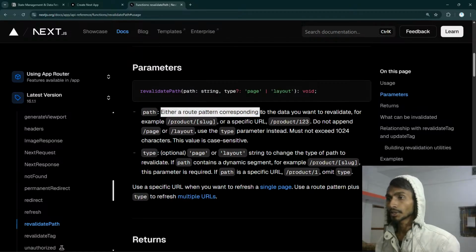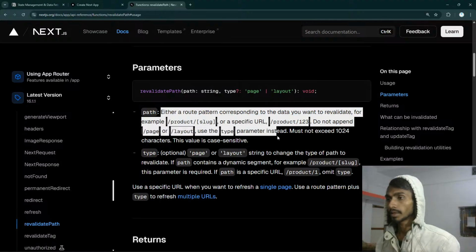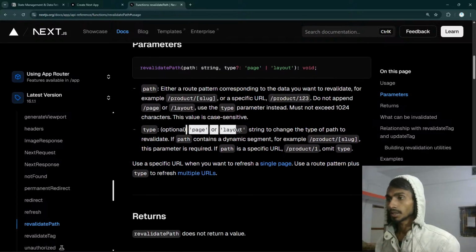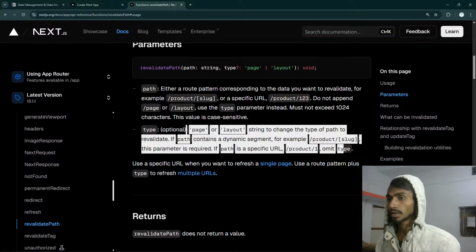Path, either a route pattern corresponding to the data you want to revalidate, for example product slug, or a specific URL. Don't append a slash page or slash layout, or use the type parameter instead. Must not exceed 24 characters. The value is case sensitive. Type, optional. Page or layout string to change the type of the path to revalidate. If path contains a dynamic segment, for example product slug, this parameter is required. If path is a specific URL, omit type.